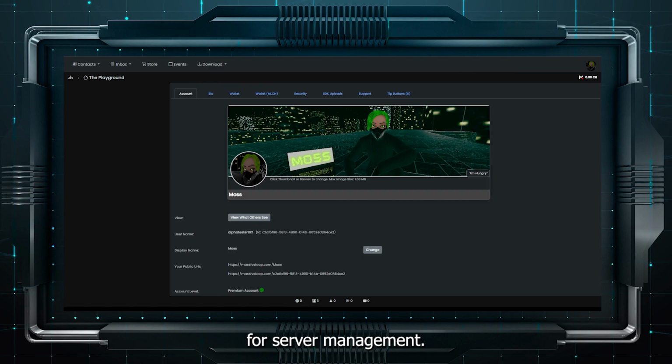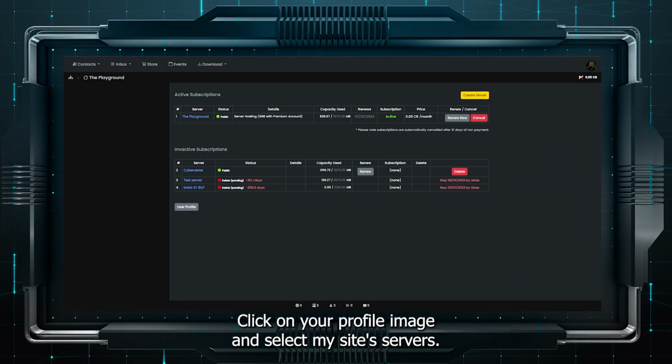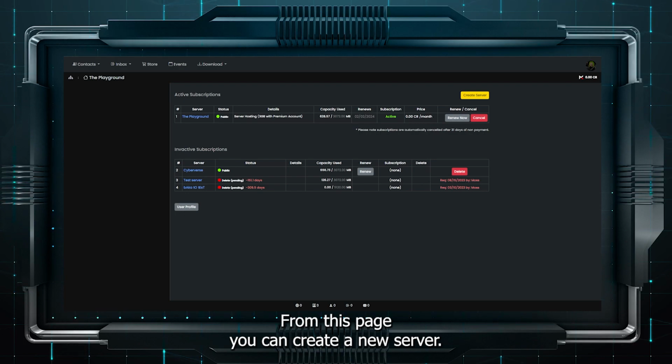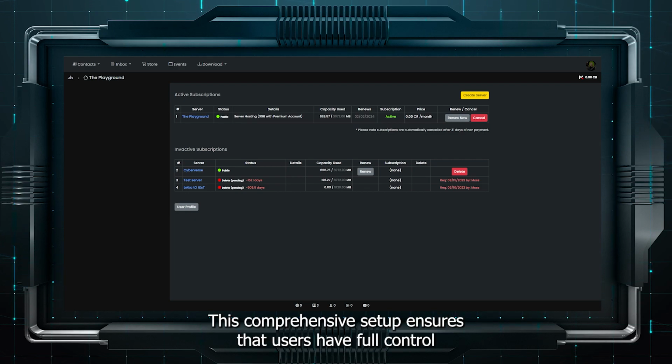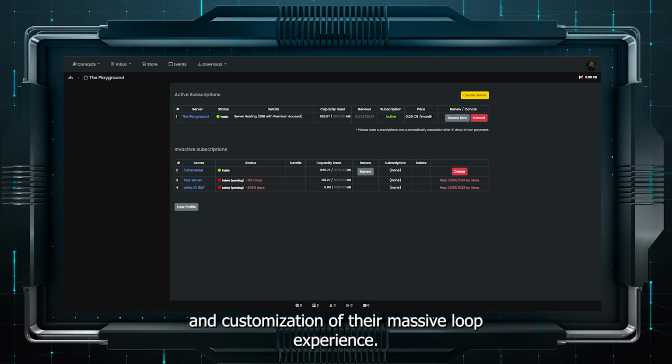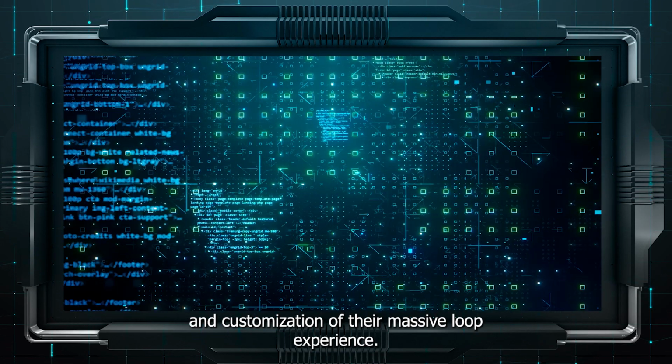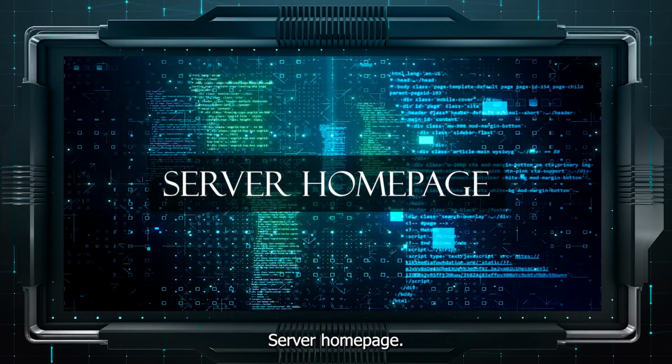For server management, click on your profile image and select My Sites/Servers. From this page, you can create a new server, renew an active server subscription, or delete a server. This comprehensive setup ensures that users have full control and customization of their Massive Loop experience. Server homepage.